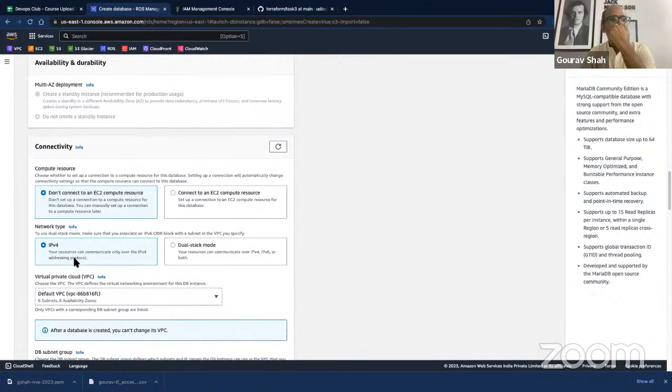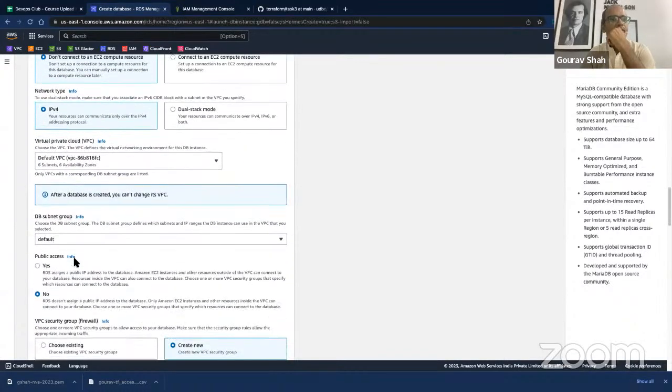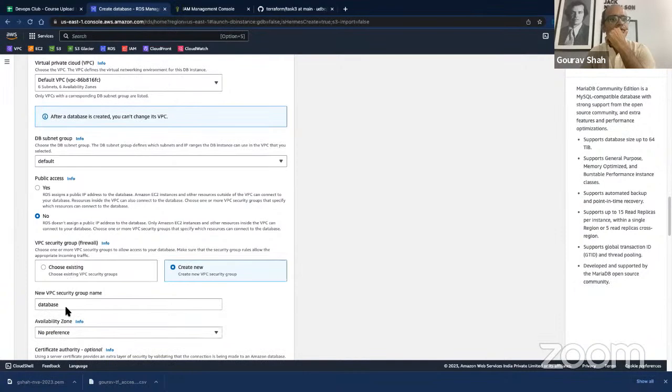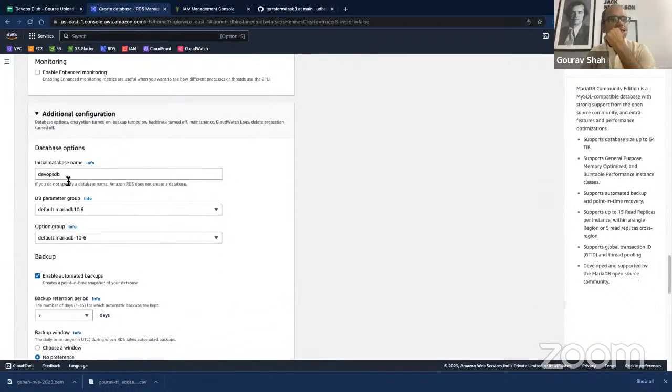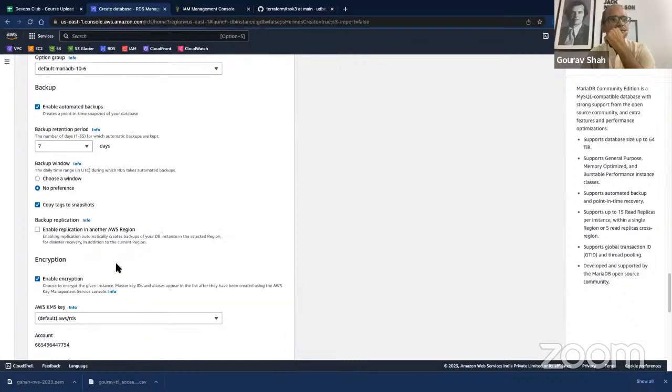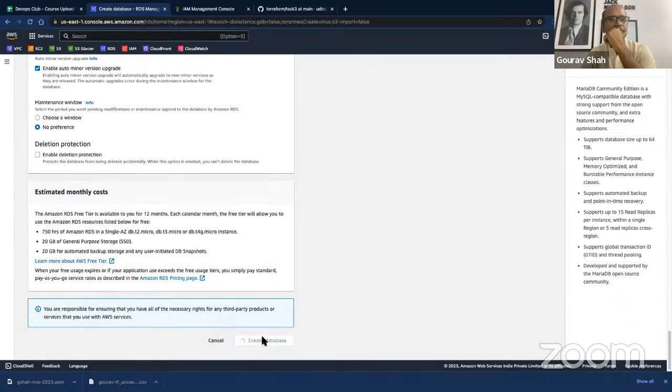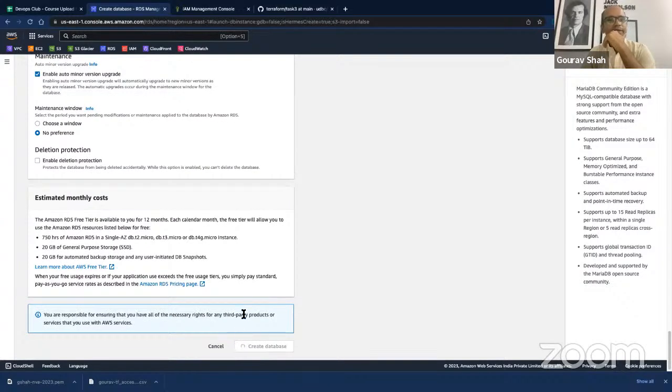And then we want to have security group, which is here. And database options like the initial DB name is DevOps DB. That's what my web server will configure it to have. And I'm just going ahead creating the database.